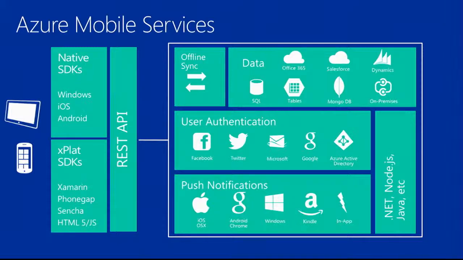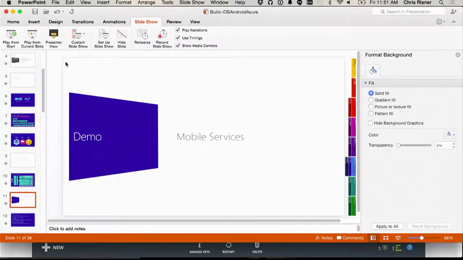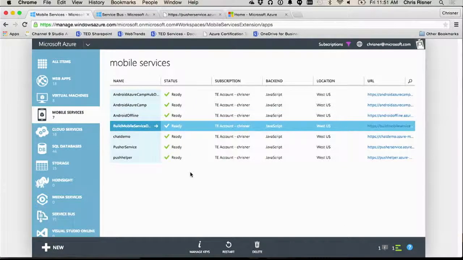Mobile Services is here and it does all this for you already. Let's go ahead and look at a mobile service really quickly. So here we are in the Microsoft Azure portal. This is the current portal. We're going to be going between this and the preview portal throughout this session.